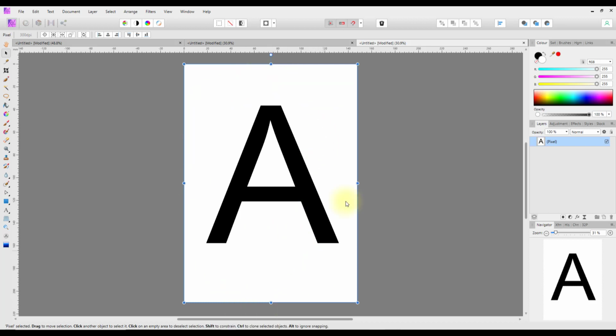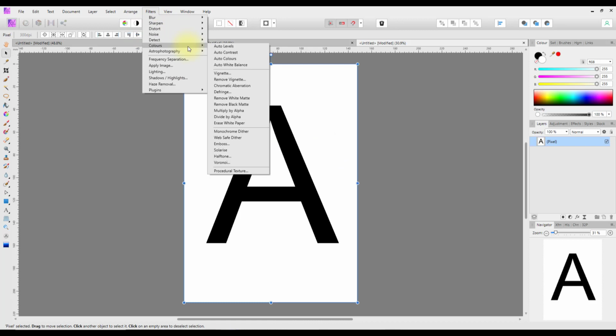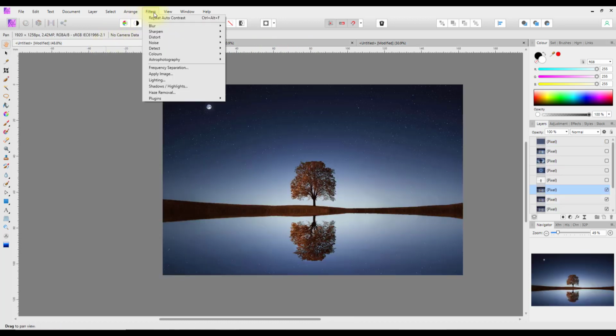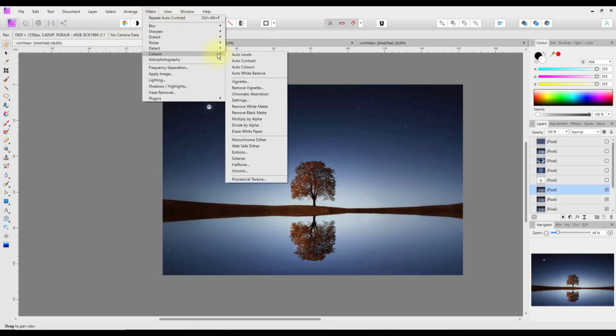But if it has a white background, you can use the filter and colors and erase white paper, and it will give you just the areas that aren't white. So again, this is very good for cutting out objects that have a white background. So that is a very good filter to know about. So let's come down to the next one.